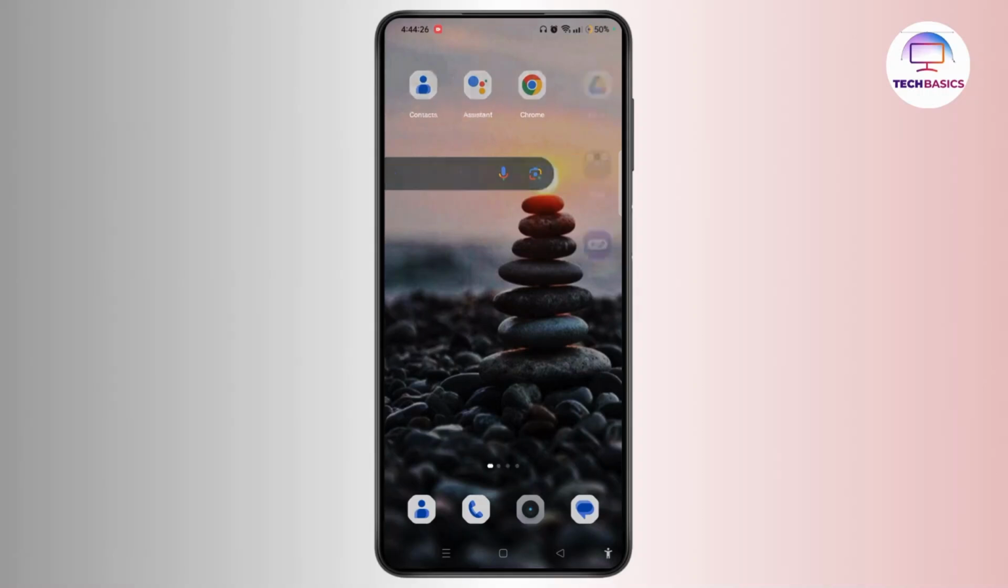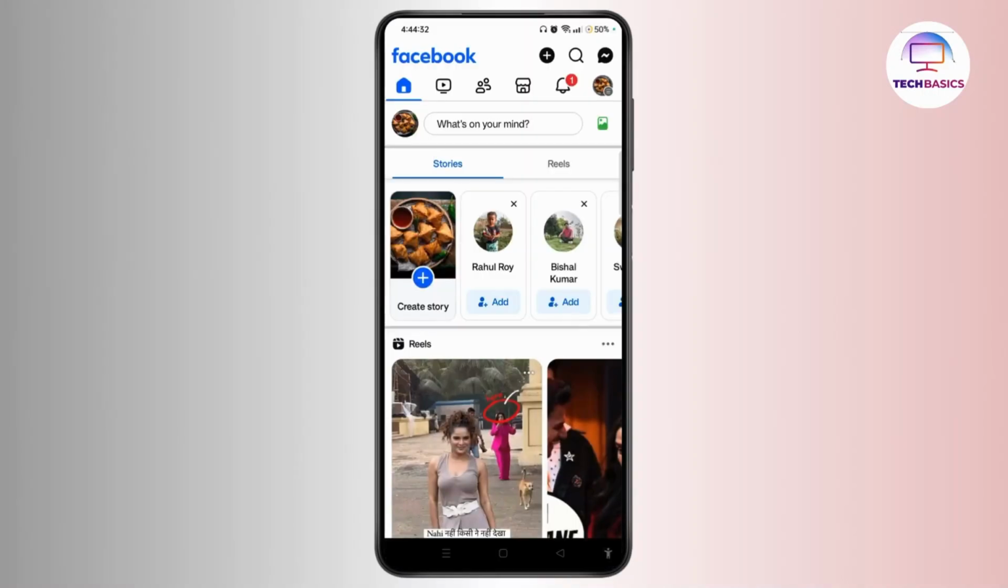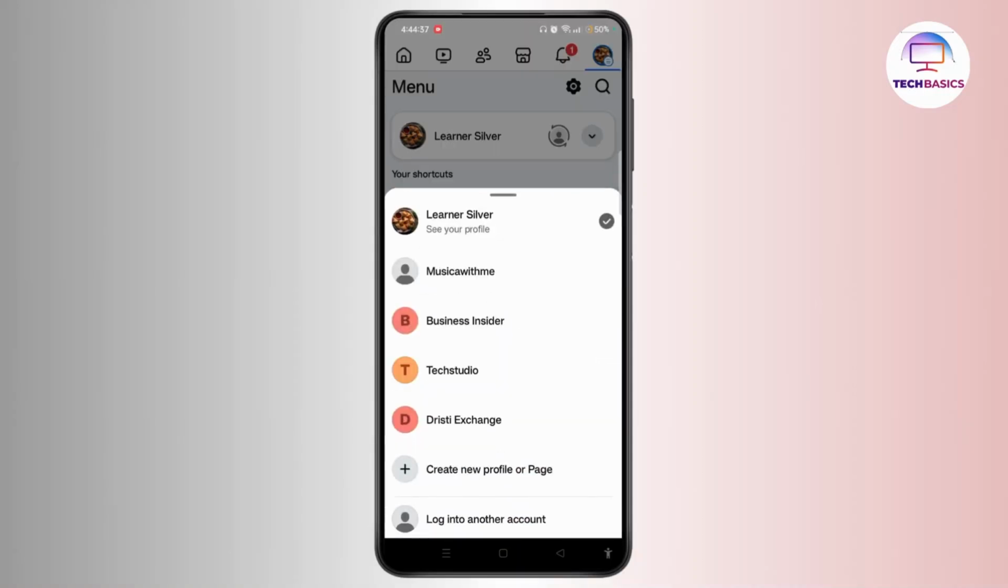So first of all, you need to open Facebook. Sign in to your account. Tap on the menu icon at top right corner and you have to change your Facebook account to Facebook page.